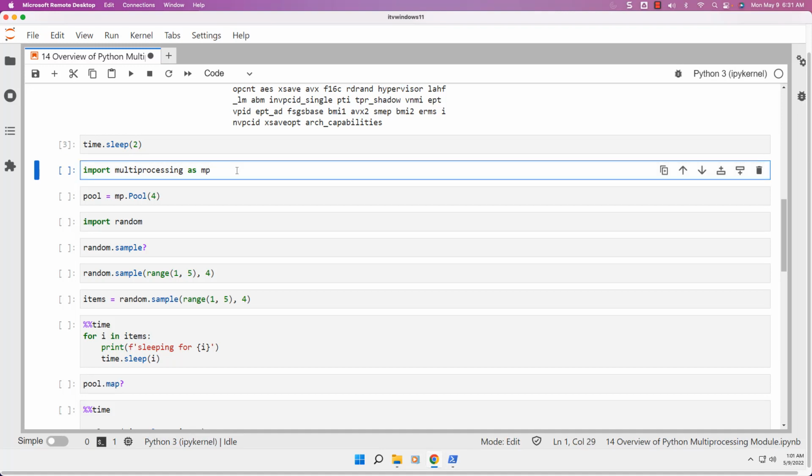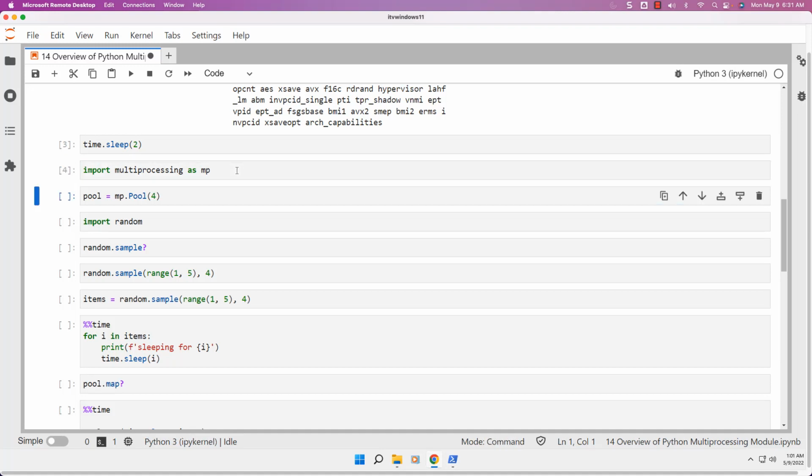Now I am importing multiprocessing as MP. MP is nothing but an alias for multiprocessing. Now I am creating a pool. Pool is nothing but a class in the multiprocessing module. We should be able to pass the number of processors we want to use in parallel. Make sure it is somewhere between 4 and 16. Don't go above 16 at any point in time. Let's run this. Now the pool is created.